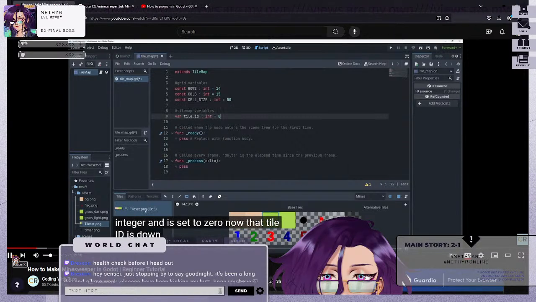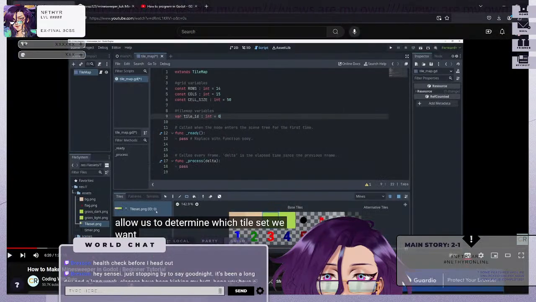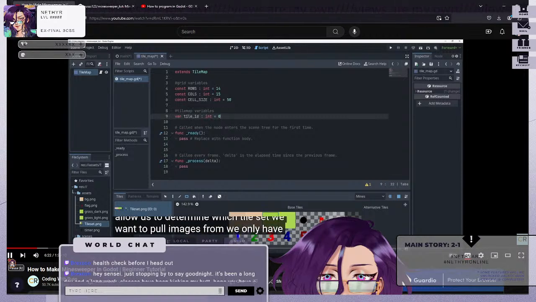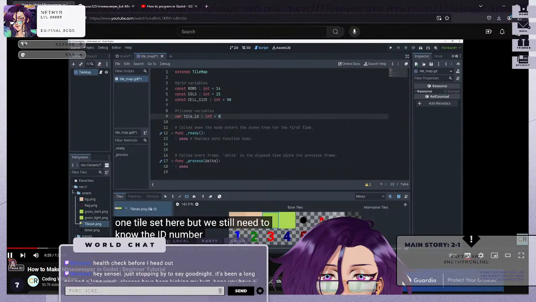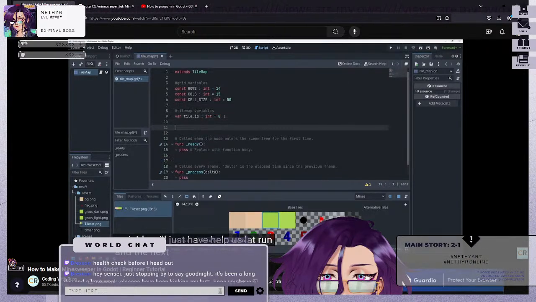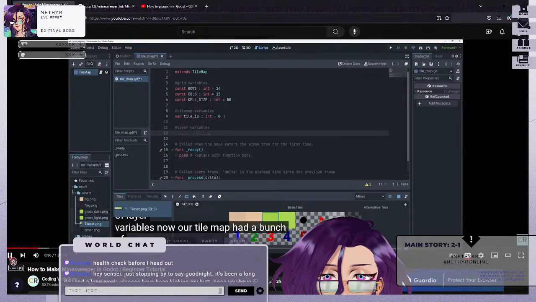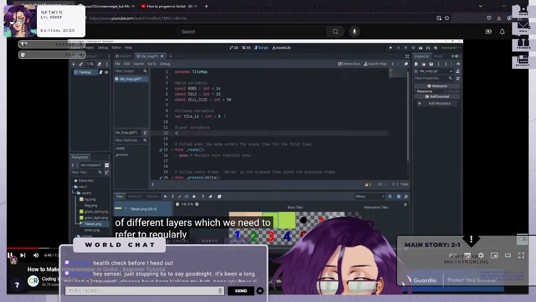That tile ID is down here. So this is going to allow us to determine which tile set we want. The variable tile ID int equals 0. I don't think it's 0, but I'm just putting that for now. Oh, it is 0. Okay. To pull images from. We only have one tile set here, but we still need to know the ID number so that we can reference the correct one. So this variable will just help us later on. And the next one is going to be the set of layer variables. Now our tile map had a bunch of different layers which we need to refer to regularly.